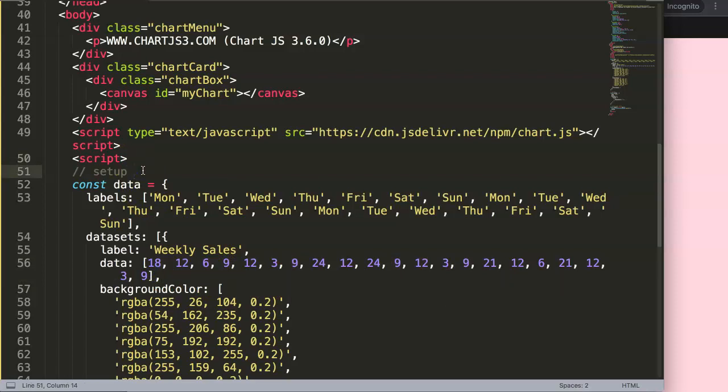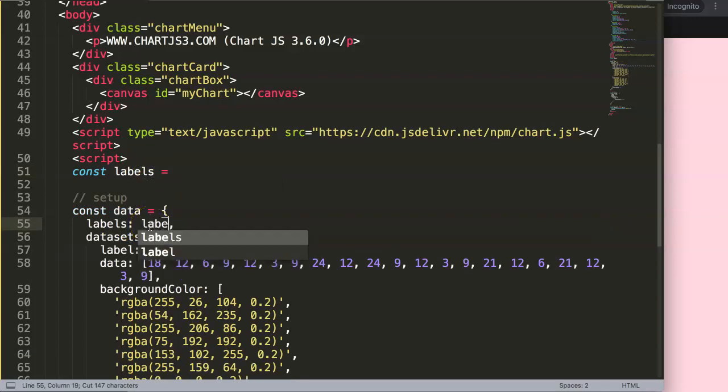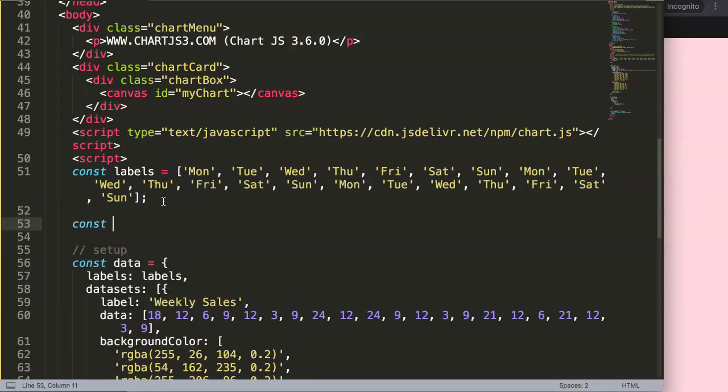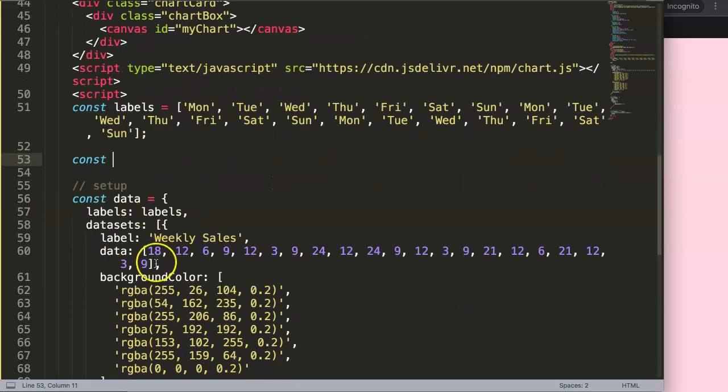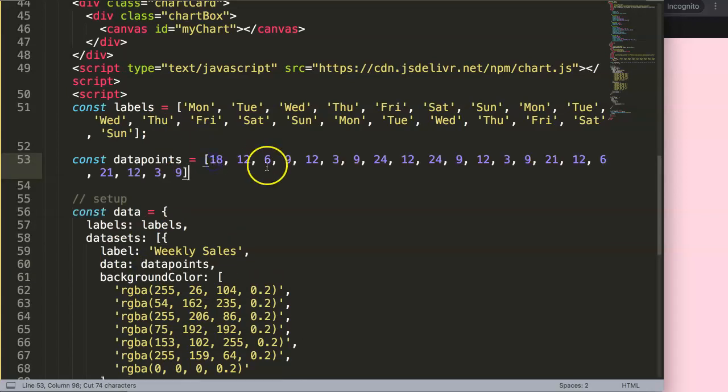So alright, so we have this here. What I want to do first is create a constant, and this constant will be equal to the labels as a value. I'm just going to cut out this, rename this to labels, and paste this in here, semicolon. The next one will be a constant, and this constant will be what we call our data, let's say called data points. And this data points here will be basically this here. So cut out this, rename this to data points, and put it in there. Alright, so there we have this.